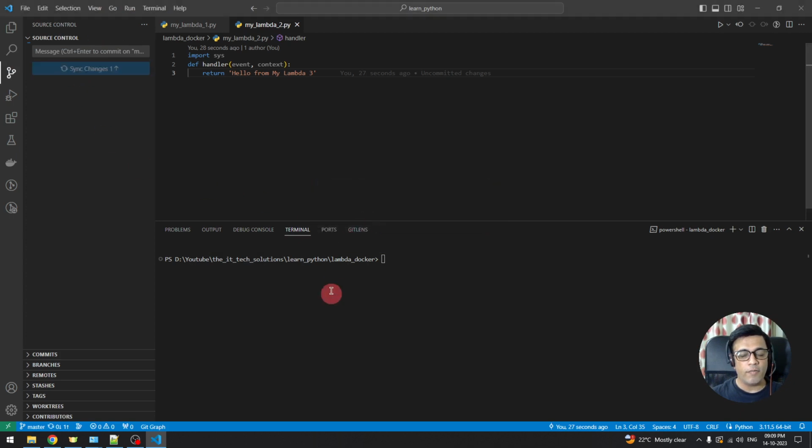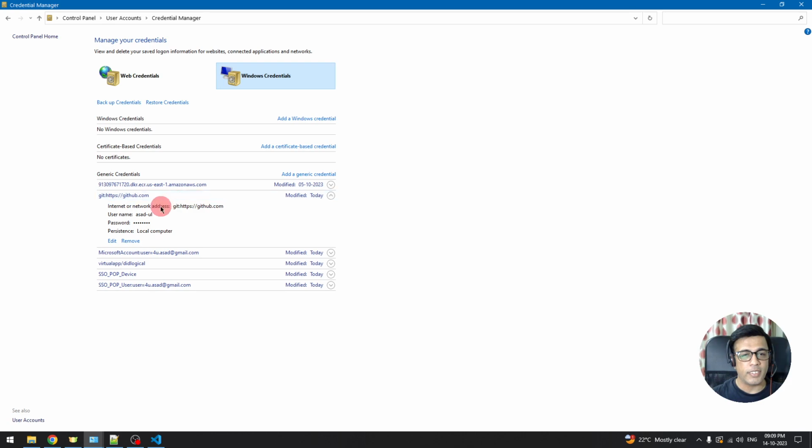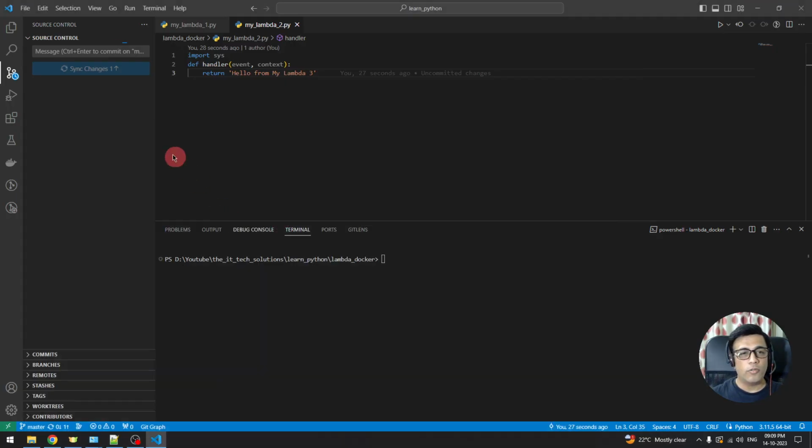Now, once we sync it, it won't try to authenticate. It won't ask me again to put my user ID or password because it is already saved here in my Windows credentials. It will fetch from here. So you can see that blue bar is moving. Once that is done, we will be able to see it.